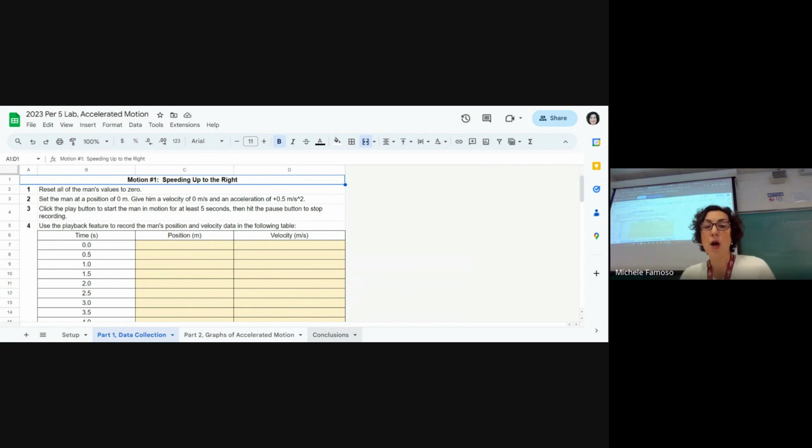In part 1, this is where you're going to collect all your data and input it into the tables on this page. Remember that the data you type in is just numbers. You don't add units to any of the numbers in these tables. Why? They're already there in your column headings. See, it says position in meters and velocity in meters per second. So you're not going to type in meters and meters per second.